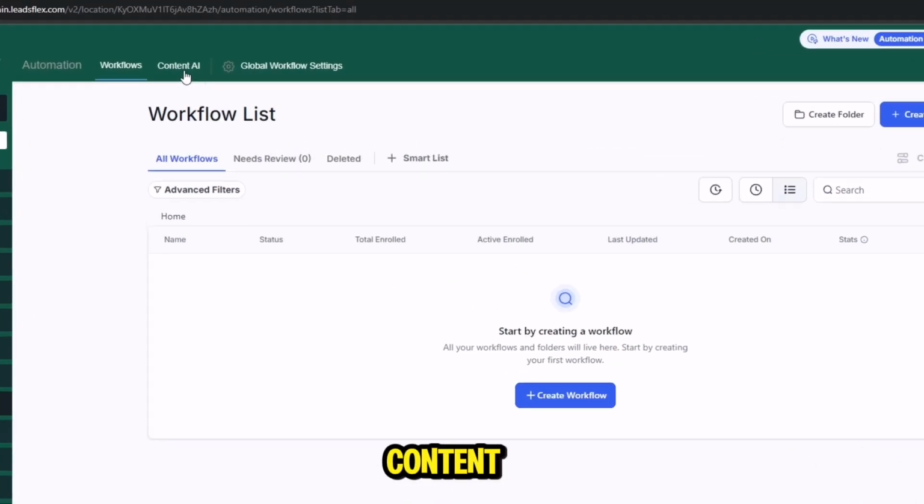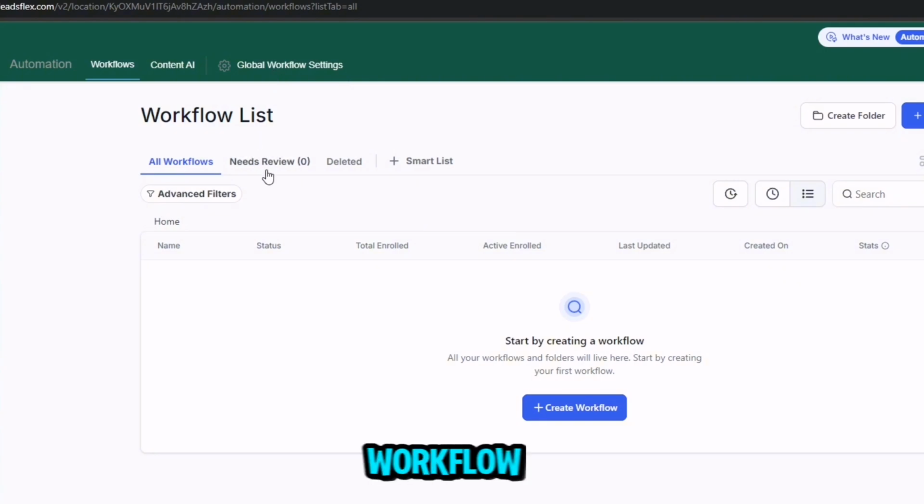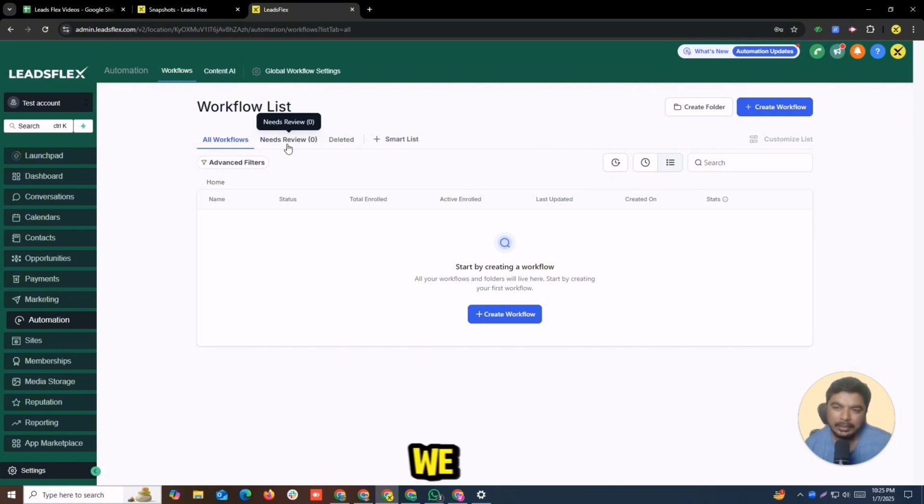We have content AI, we have global workflow, and in workflows we have two things: need reviews, and also we have delete section and smart list. So basically these are our advanced features. In the starter part we are going to learn about basic automations.